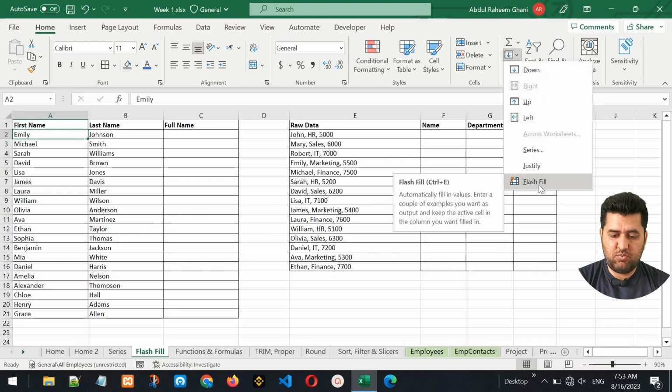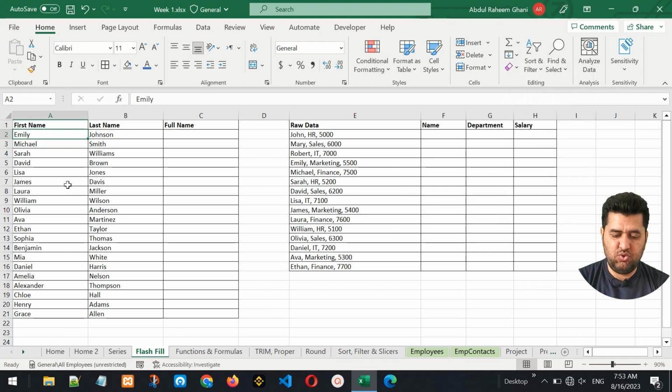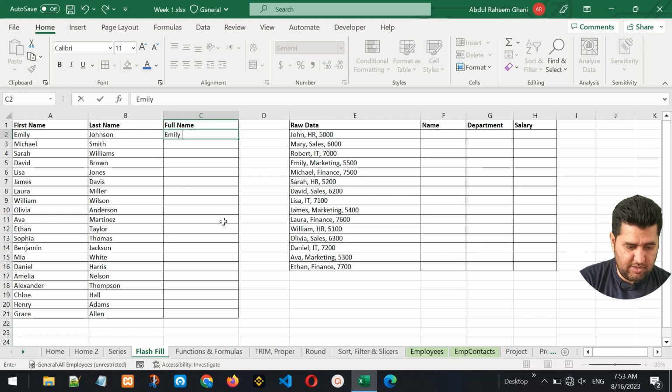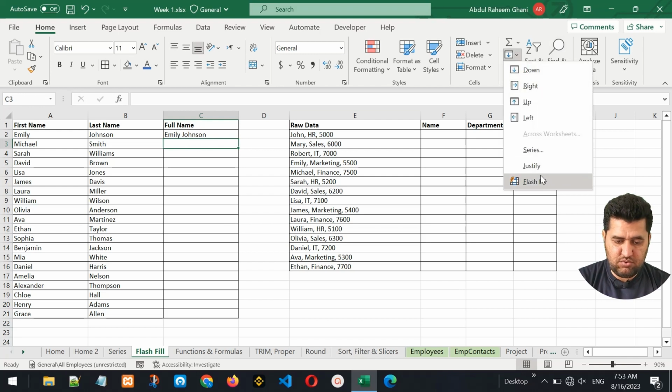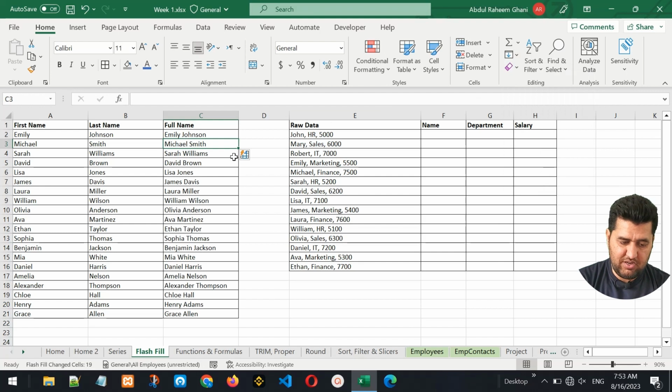Another brilliant option that we can see here is the flash fill option. Let me show you how this works. For example, we have a table like this where we have first name, last name and full name. We can come here and write one full name from the table. For example, Emily space Johnson. If I press enter and click right below this Emily Johnson and come to fill option and flash fill, now Excel understands that I want to combine this first name with the last name and write it here. So this is a very nice tool.